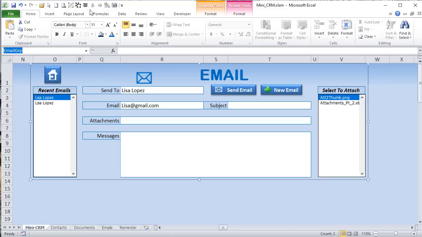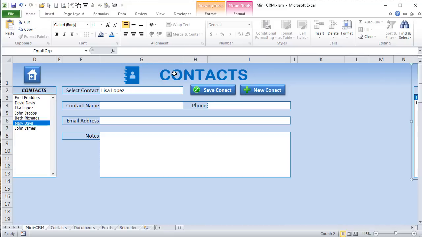Okay, so we're going to copy this, ungroup it, click on that, regroup it, and then paste it in. Okay, so now we got email. Now the last one is the contacts. We'll put that nice icon there.